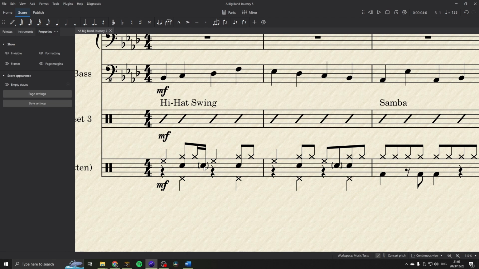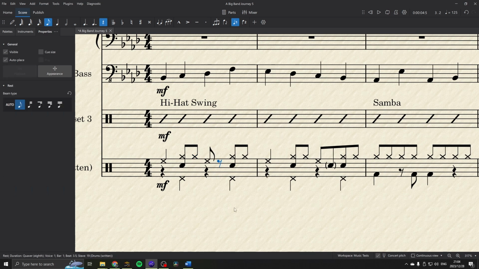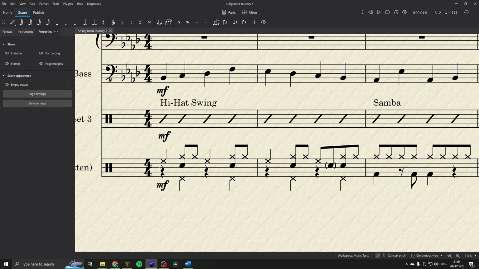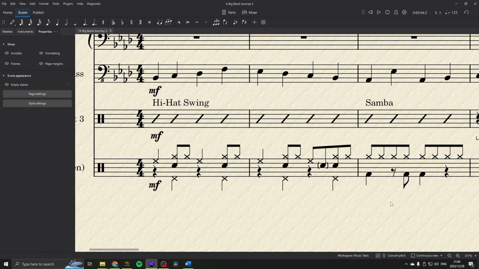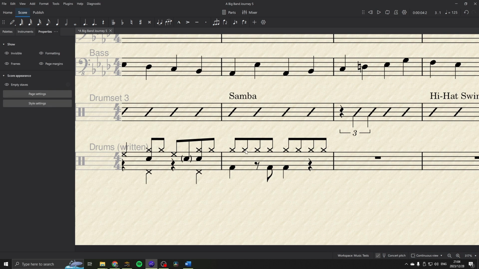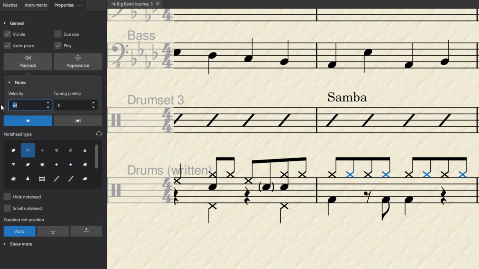Okay, I see. This one is not working for me. Let's just have one ghost note, shall we? Keep it simple for now. Nice. Let's do something similar here. I'm going to just do this very quickly so you can see what we're doing.